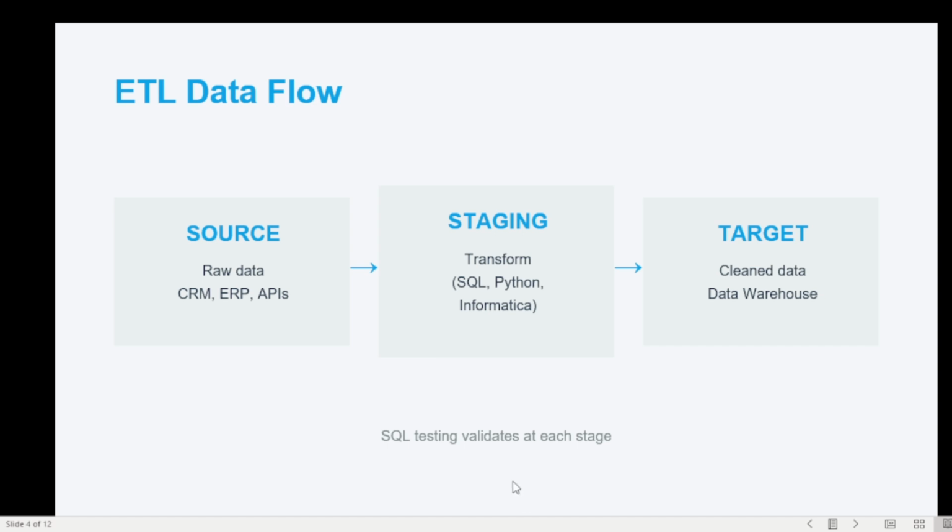Here's a typical flow. Data flows from left to right. Source: your raw data from CRM, ERP, APIs can be one of the sources used in ETL. Staging: the second part, where transformation happens using SQL, Python, or tools like Informatica. Target: the third one, where your clean data is in the warehouse, ready for analytics. At every stage, SQL validates what happened. That's what we'll show you today.